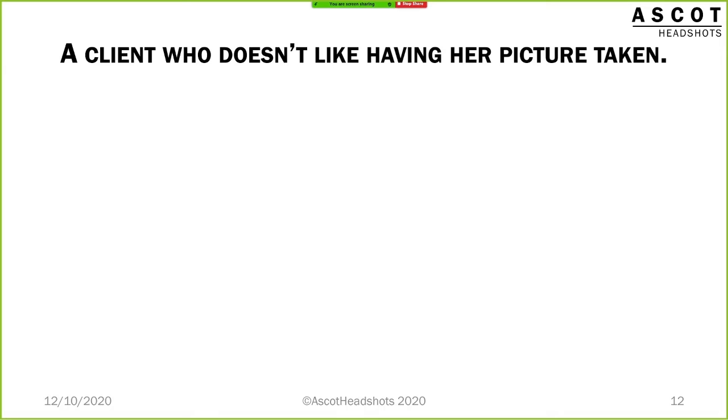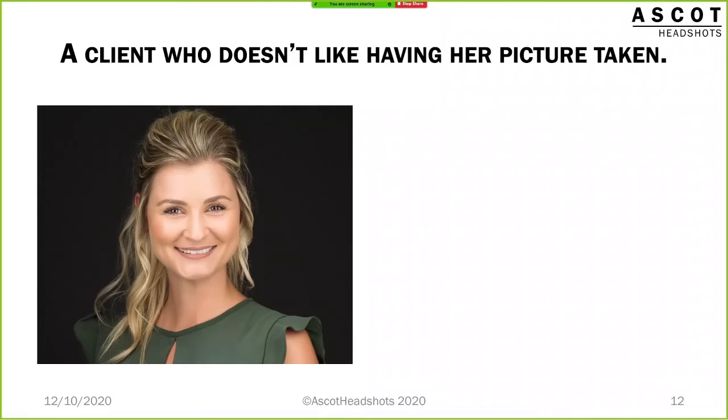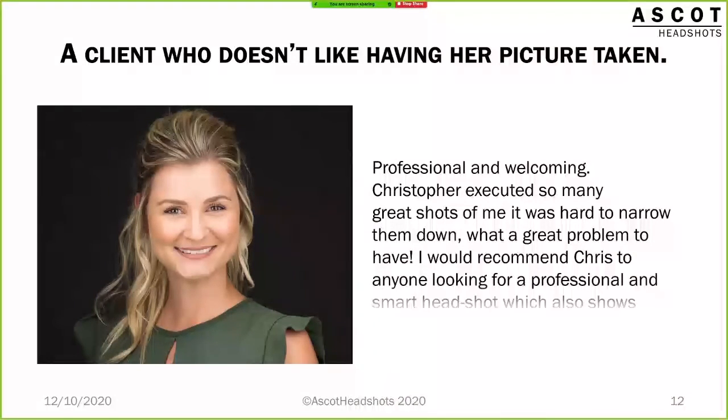I had another client who didn't like having a picture taken. It took me 3 months working on her to get her in front of my camera. Eventually she gave in, and this is one of the results that we produced. By the end of the session, she was owning that camera. She was loving it. She was having a real ball. And this is what Hannah had to say.